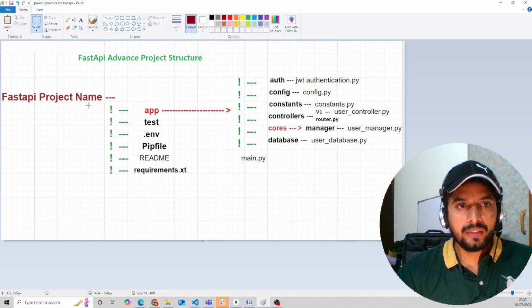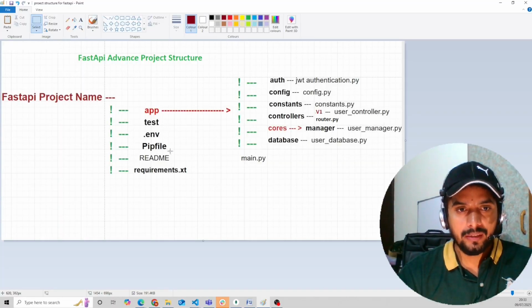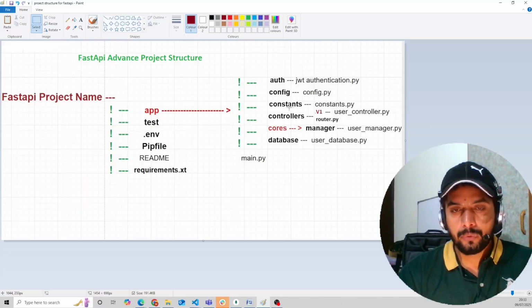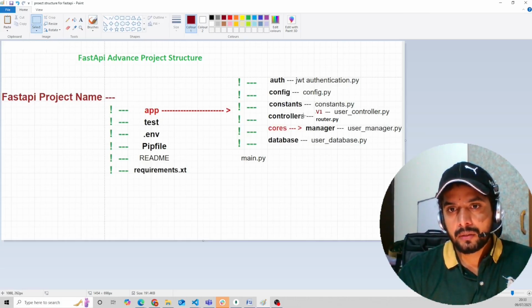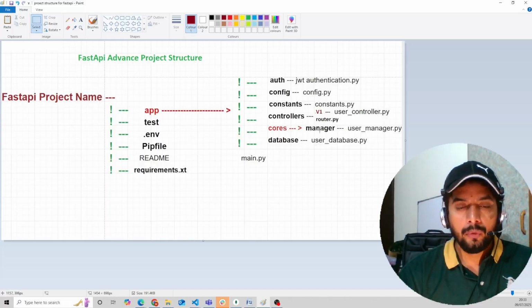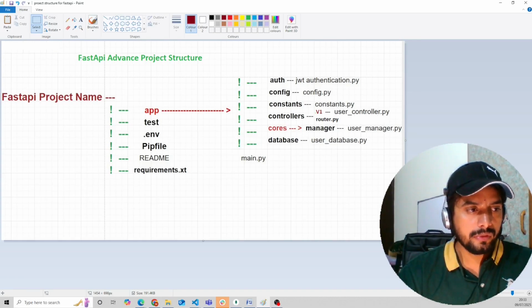Here is the FastAPI project name, then there would be an app folder, test folder, environment file, Pipfile, readme, and requirements.txt file. In the app folder there would be subfolders like auth folder, config folder, constant, controllers, core, database, and a main Python file. In controllers we will use version 1, version 2, whichever version we are going to update or install, and a router for our routes. We are going to create our new application according to this advanced structure.